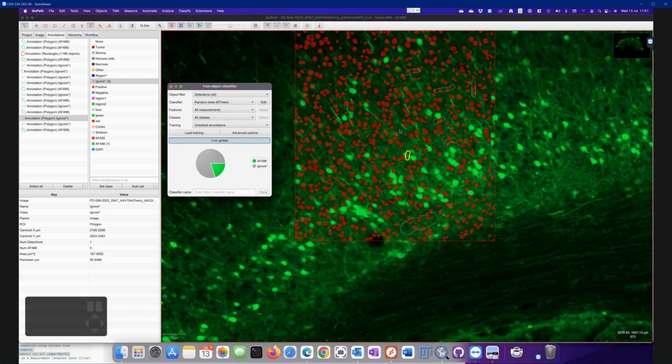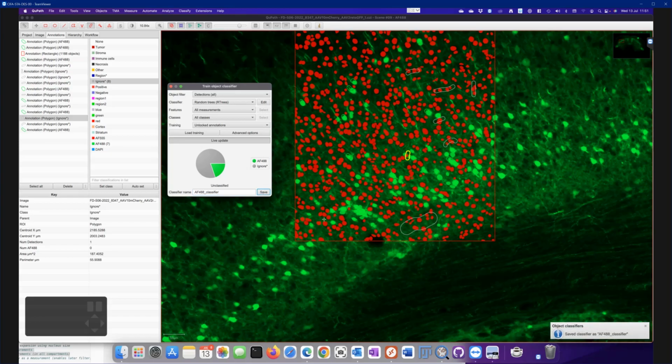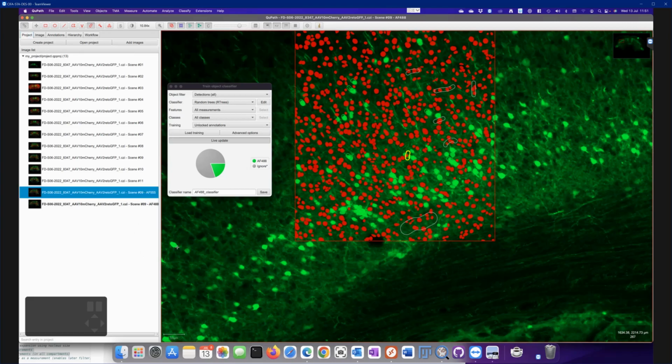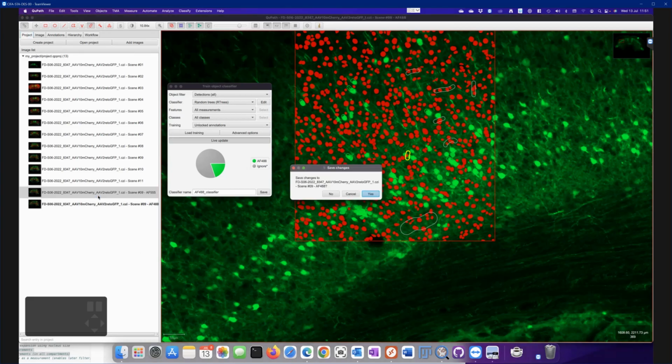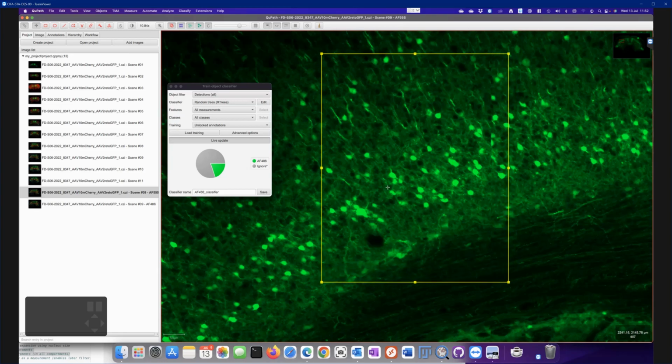So once you're satisfied with your classification, you can save this as AF488 classifier. Like this. And now we will do the same with the other image here. So we can double click, we save the changes here. So it displays exactly the same field. Let's use the same, or roughly the same region.